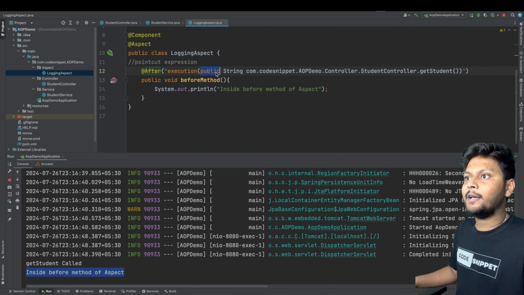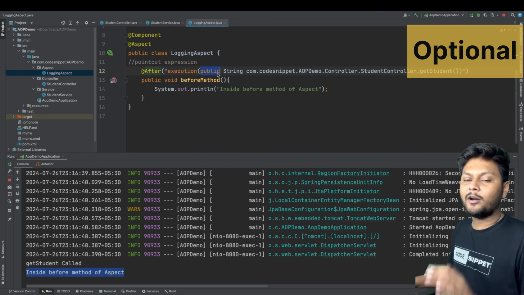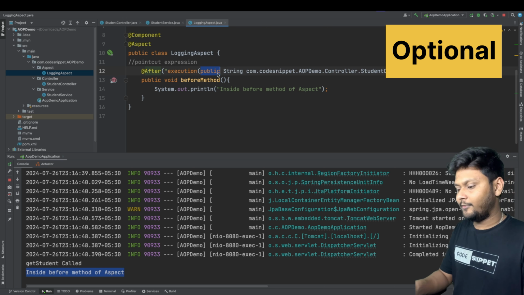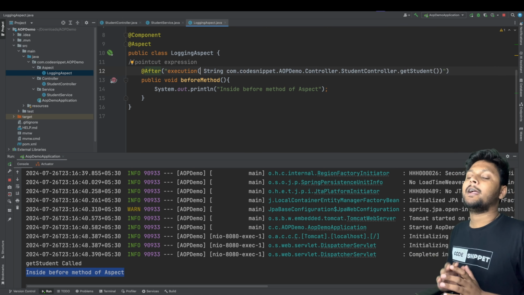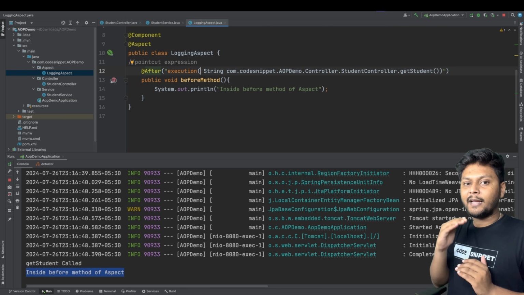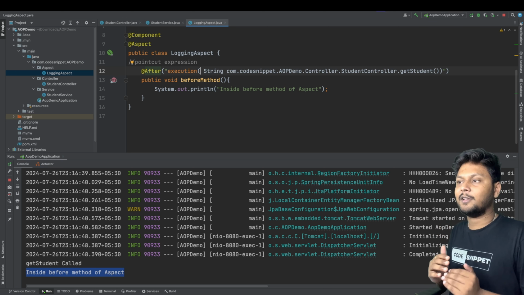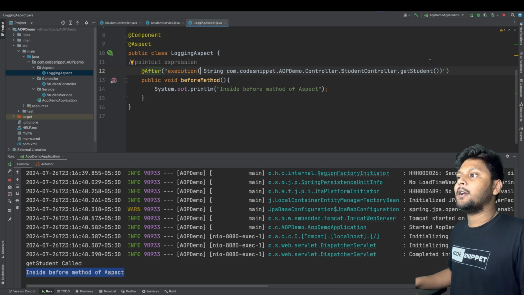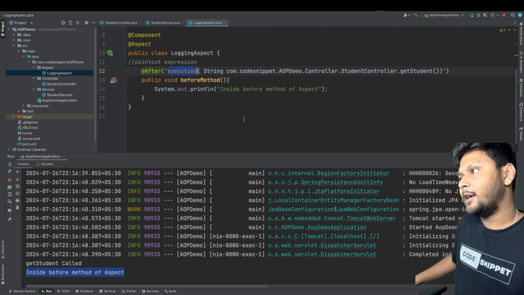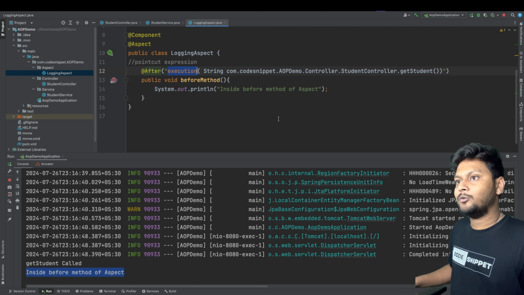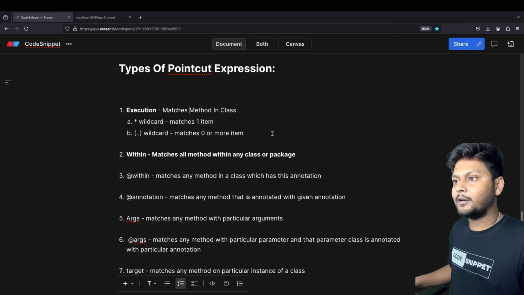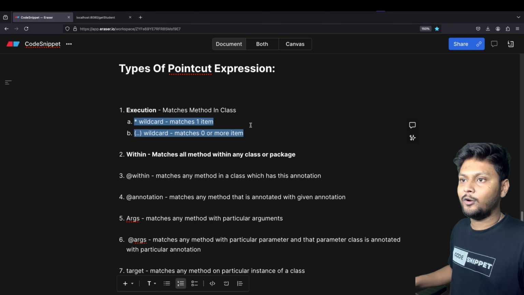Now this public is not mandatory, it's an optional field. Even if you remove it, things will still work. It will scan all public and private methods inside your class and try to check for your get student. And this is the return type, and after that you have this particular function. So that is basically execution. We have seen execution already, but there are a few more things to look into.